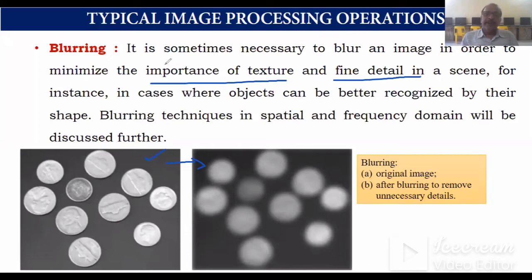So it is sometimes necessary to blur an image in order to minimize the importance of some texture, the importance of the details.